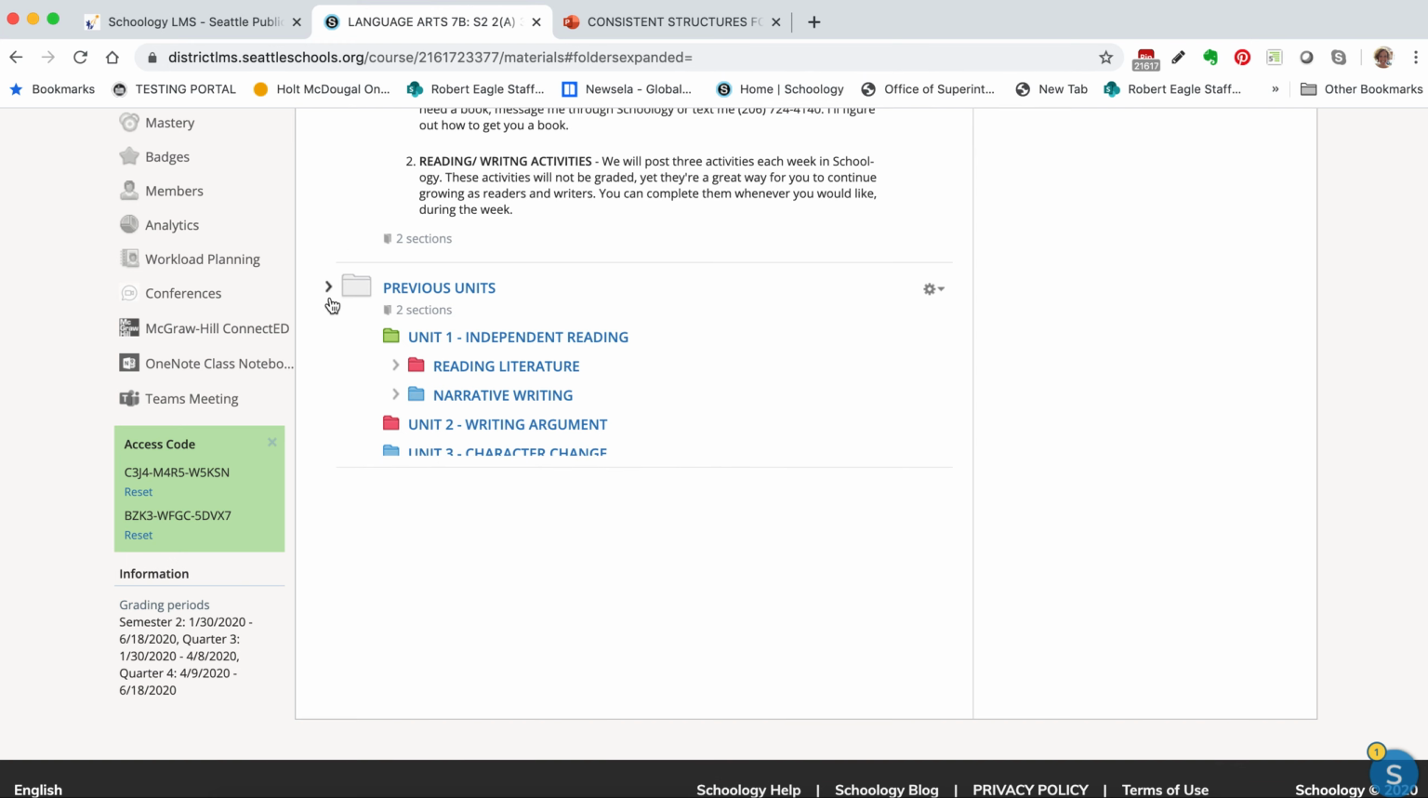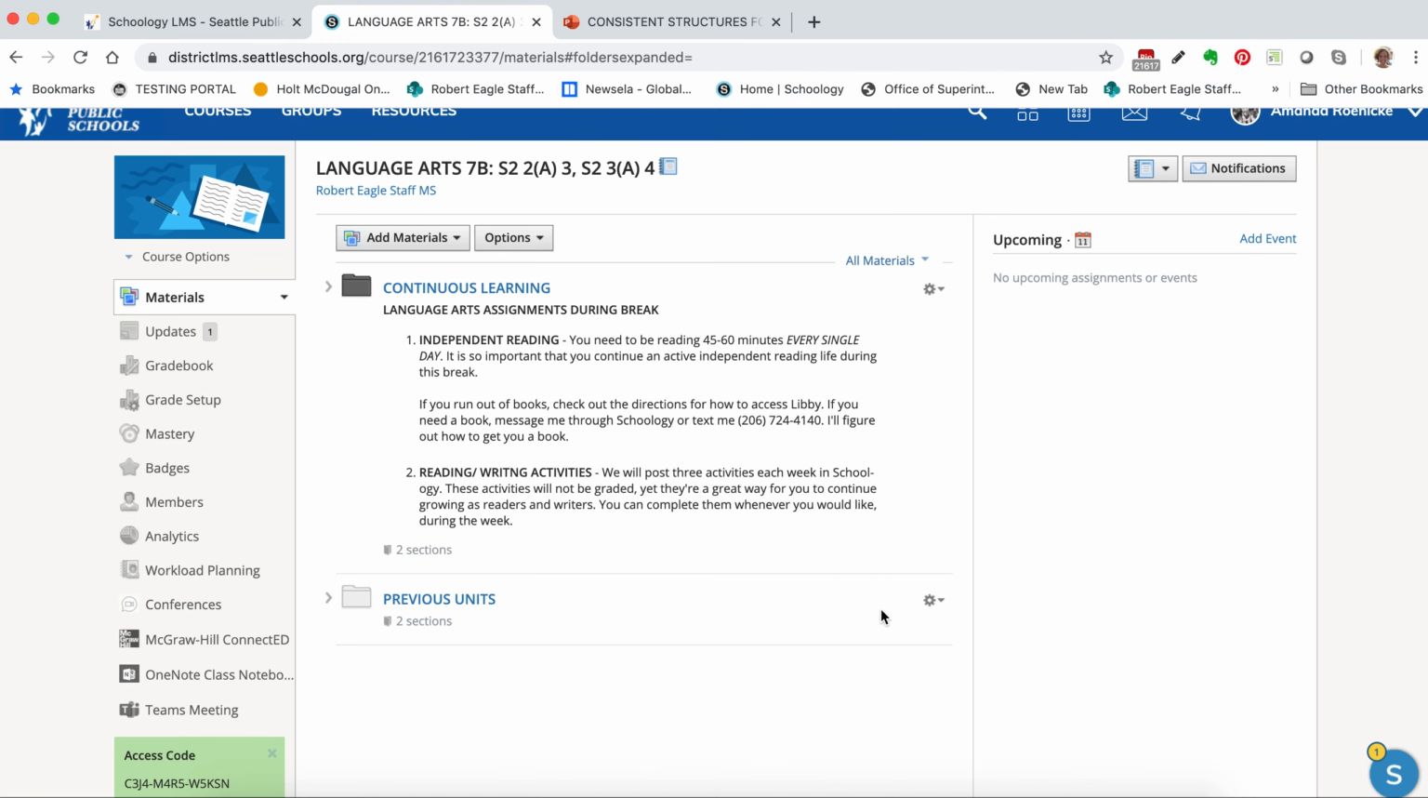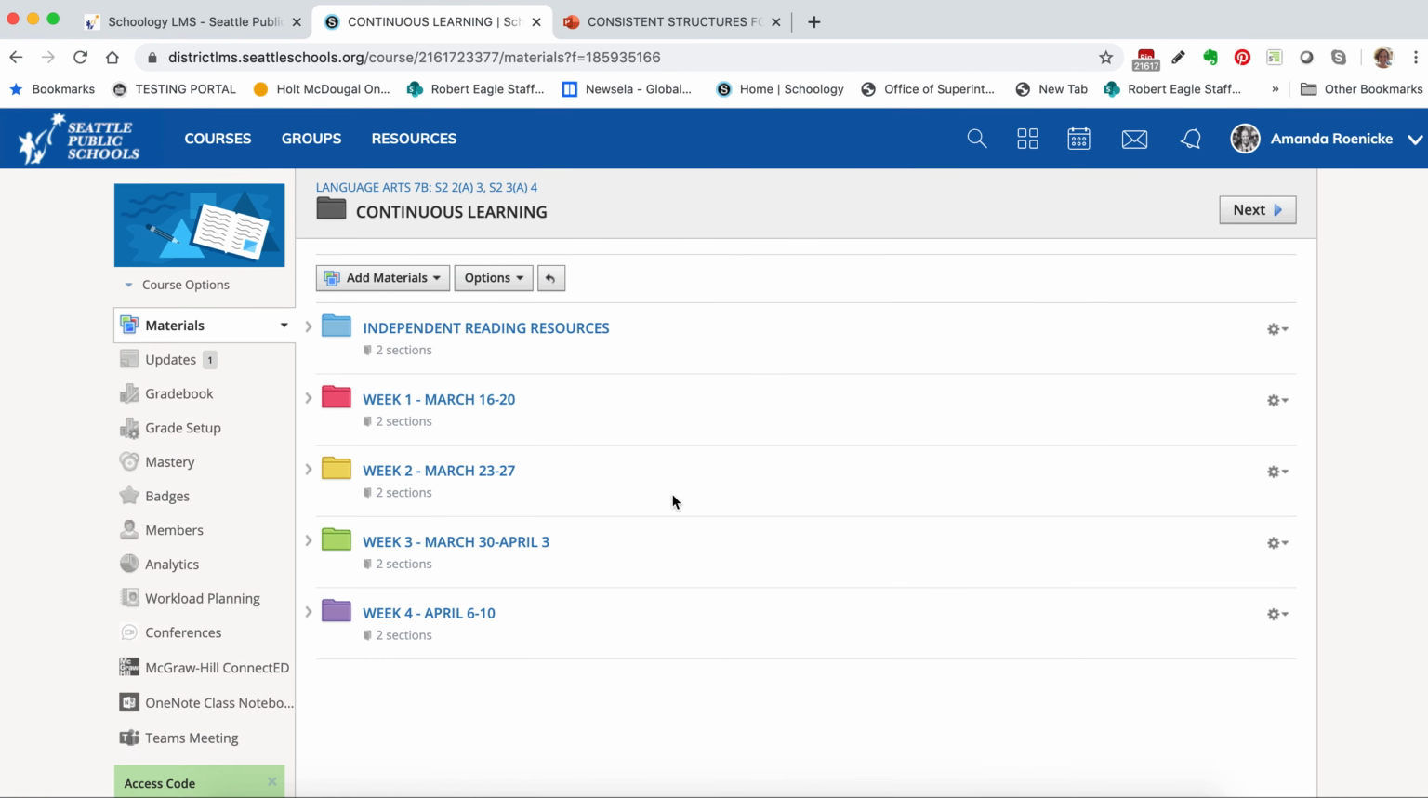Okay, so if I minimize that, now my home page is really clean. All that I have here is my continuous learning folder, a quick welcome description or message or video, and then a folder titled Previous Units. That's all that should be on your home page. Now we're going to click into our continuous learning folder, and we'll structure this.